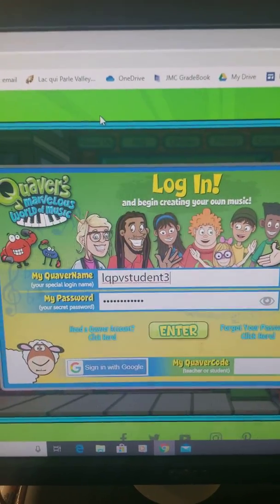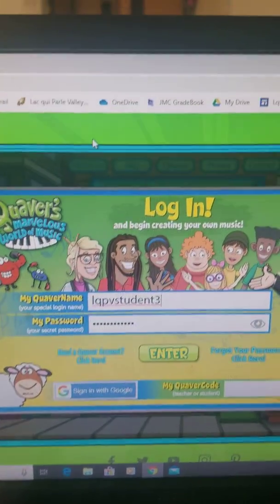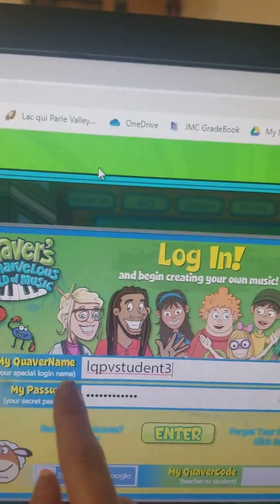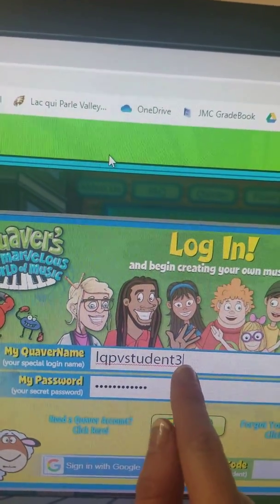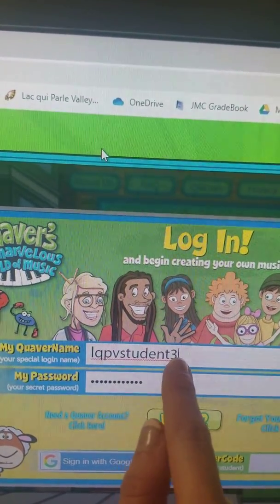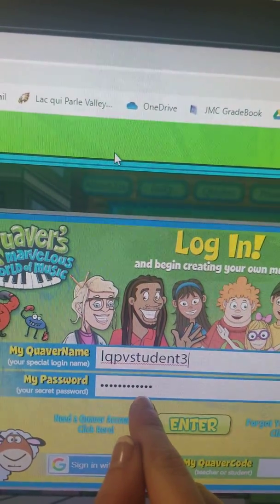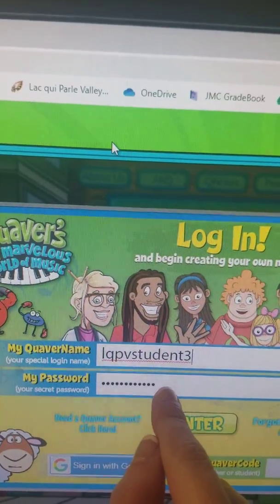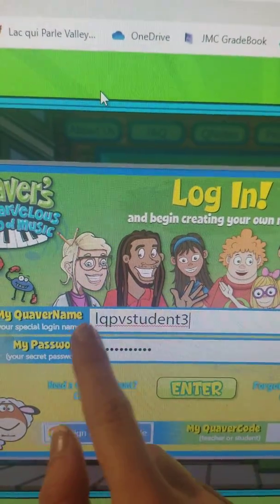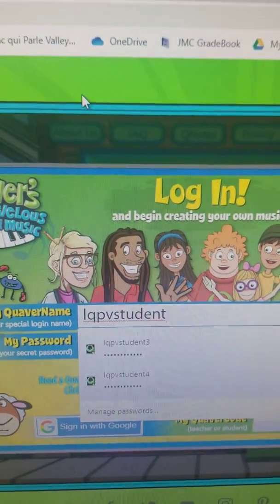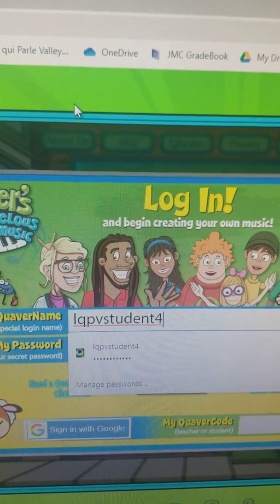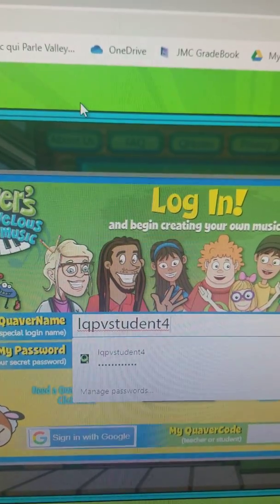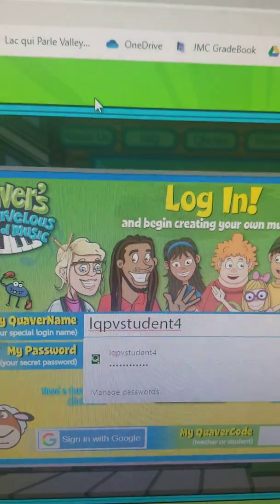For third grade, your Quaver name is LQPV3, okay, because you're in third grade. The password's the same, LQPV student 3, okay. If you are in fourth grade, it will be LQPV student 4. Okay, that's important. Your password will be the same also, LQPV student 4.